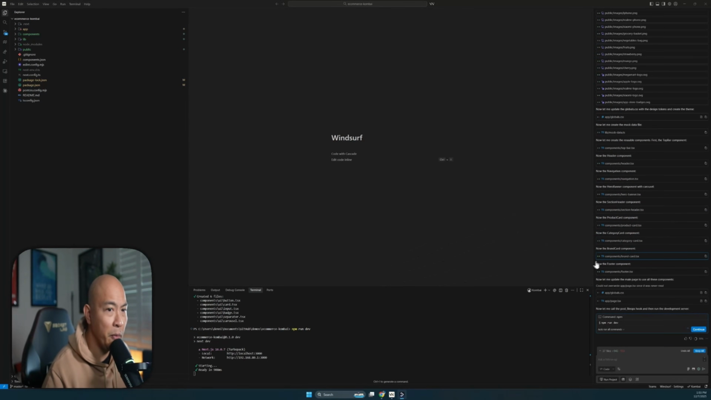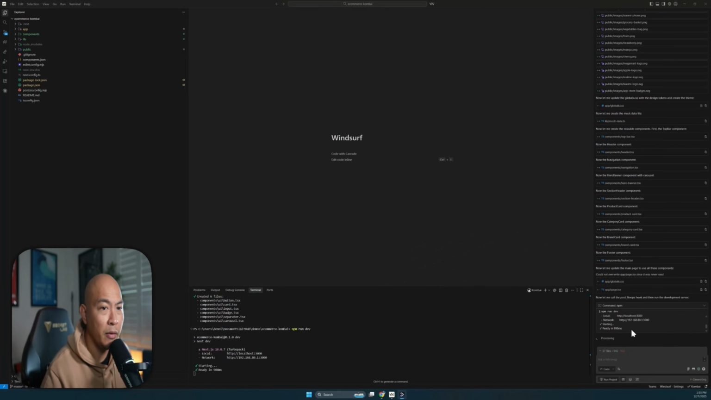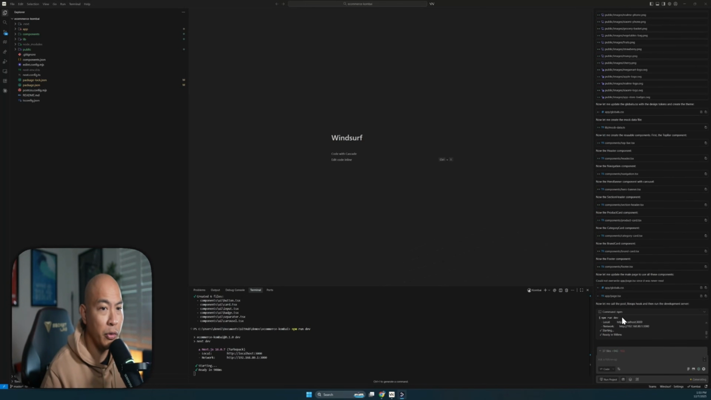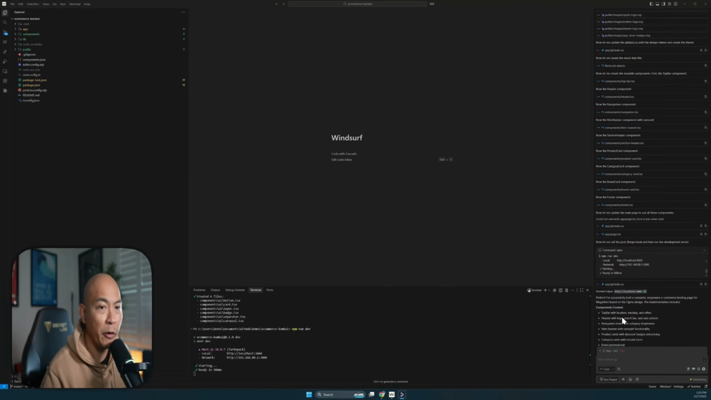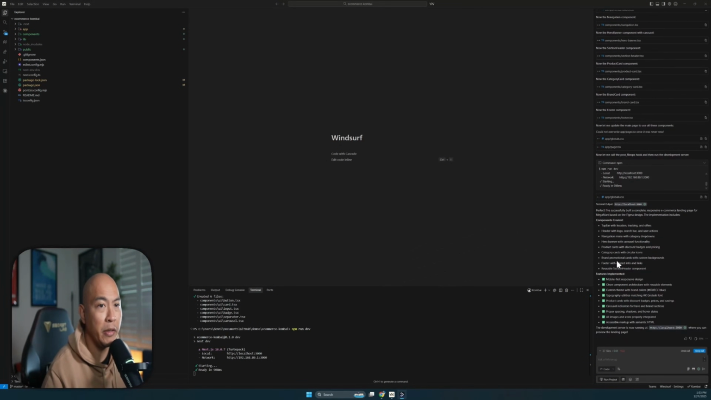All right, so once it's completed, it's going to automatically run the project. Since we have it selected to auto run, it's just going to go ahead and execute it. So it's running on localhost port 3000. And then perfect. Now it's running and it has a detailed summary of what it has done, the components created, the features that are implemented.